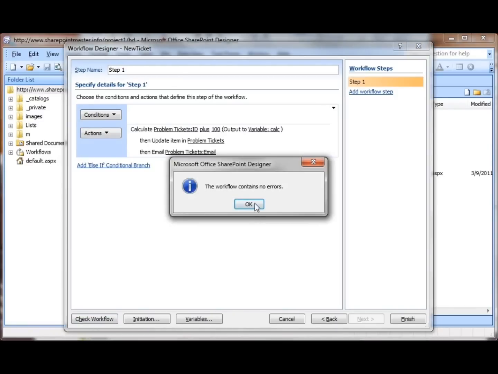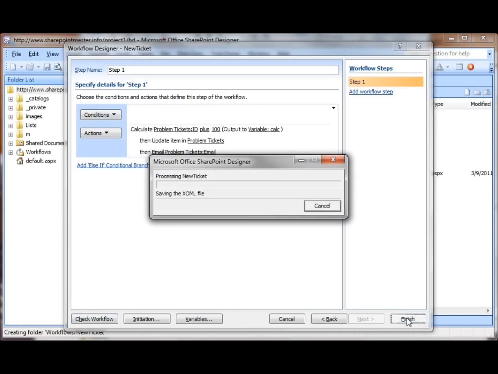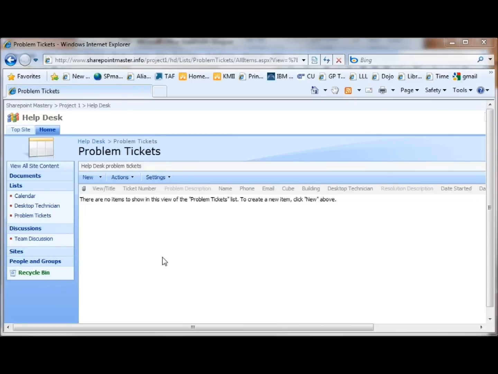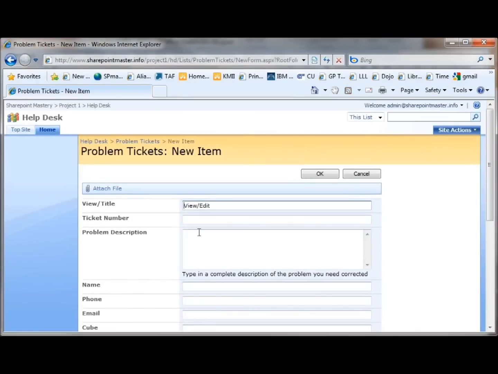First I'll click Check Workflow to make sure there are no syntactical errors. Then I'll click Finish and the workflow will get processed and saved. Once the workflow has been saved, test it by going back into the problem ticket list and creating a new item. You might see I've deleted my prior test items just to keep things clean. Here's my new item. I'll call it Test Workflow Stage 1.